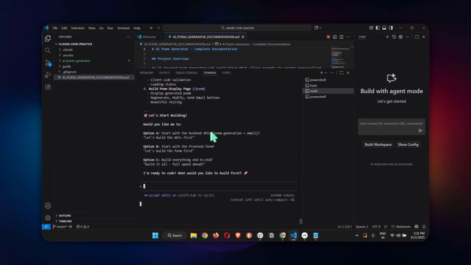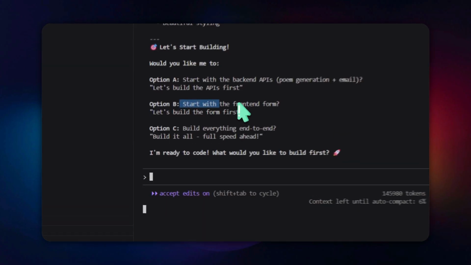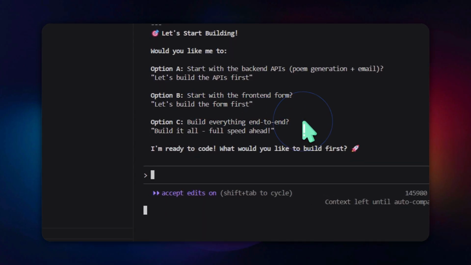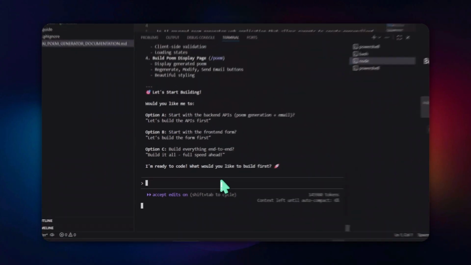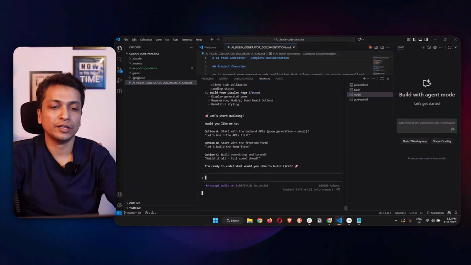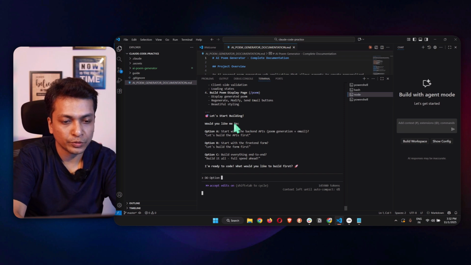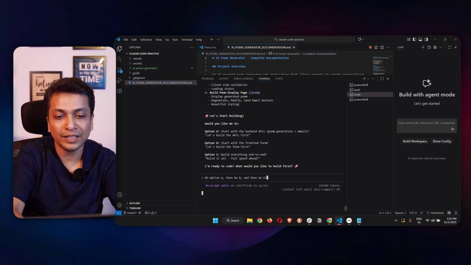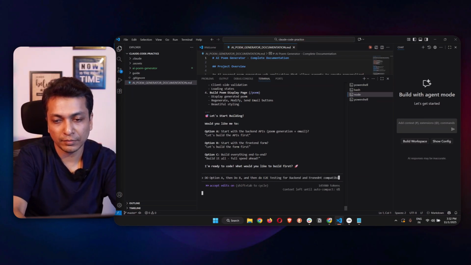Okay. Start with the backend APIs, poem generation plus email, start with the front end form, build everything end to end. So I always like to go backend and then front end because backend kind of defines the entire functionality, right? So I'll go with option A, then do B, and then do E2E testing for backend and front end compatibility.